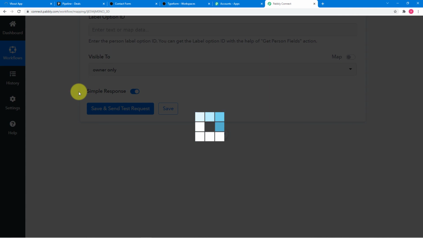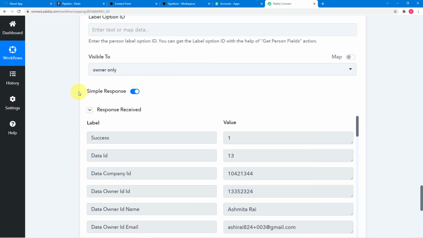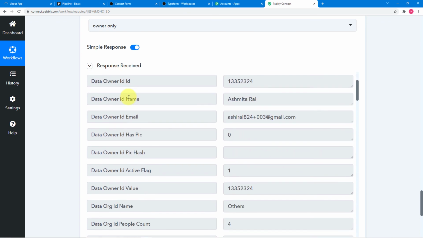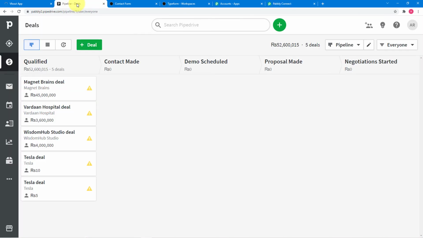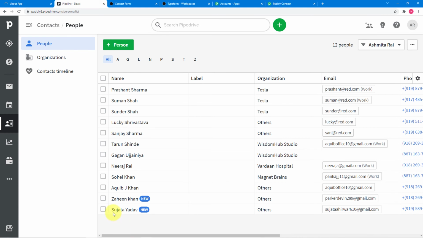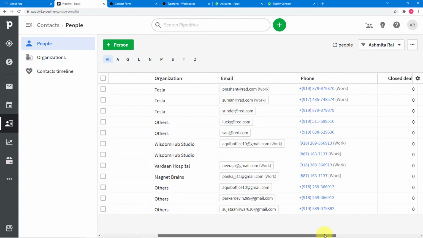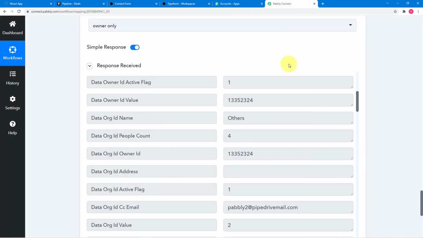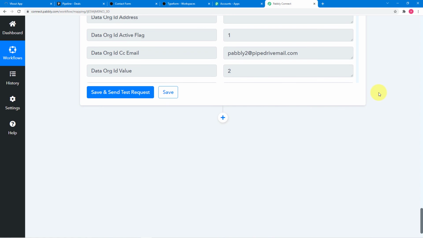And when I click here on save and send test request, you will see a new contact will be created in Pipedrive as well, and it is showing the status as success. You can see. Now let's check in Pipedrive in the contacts, and you can see a new contact is here, Sujata Yadav, right? And we have all the details of this person here like this. So our connection with Pipedrive is also working fine, and our workflow is completed here.